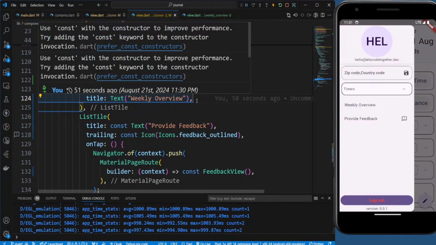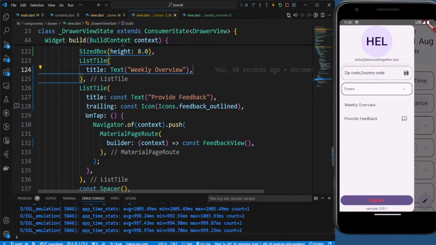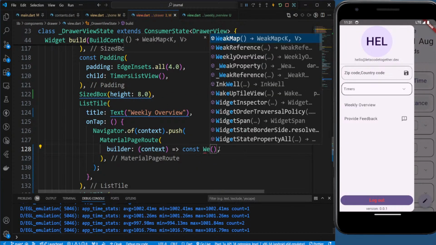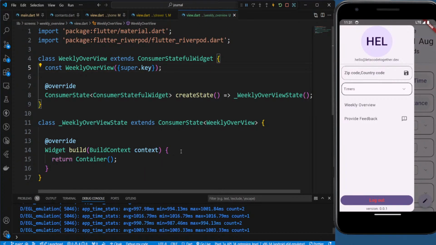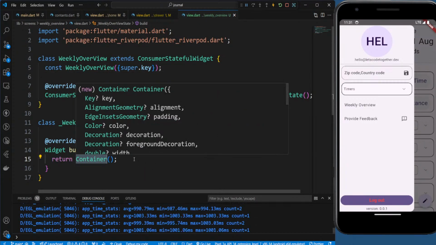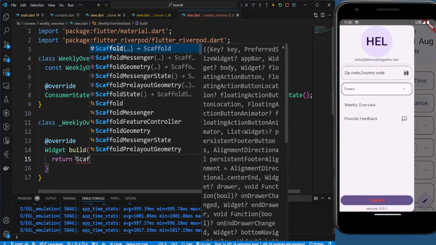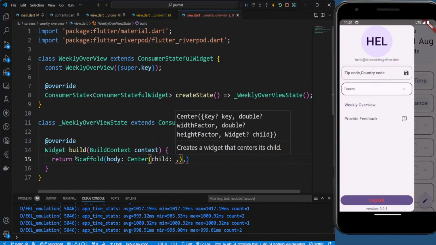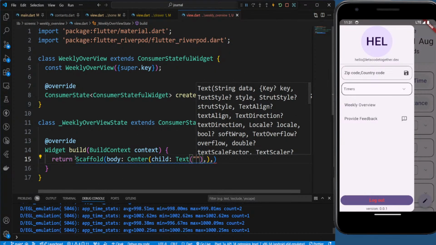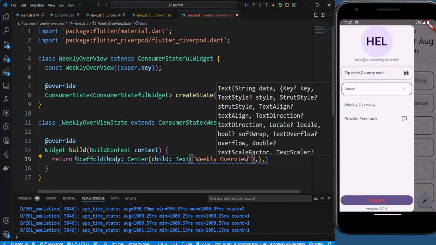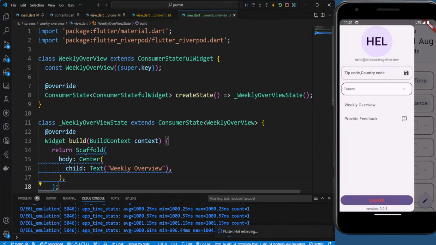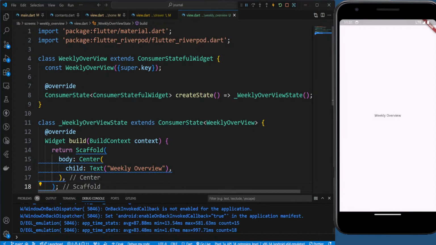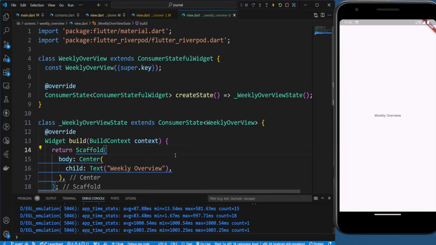Here we can do, when you tap on it, right, same like this, we'll just be going to the weekly overview page. Just let's do a scaffold, body, center, child, text, weekly overview. So mainly this page will contain all the chart for the week. Okay, go here, and you should be coming back, right? So that is good.